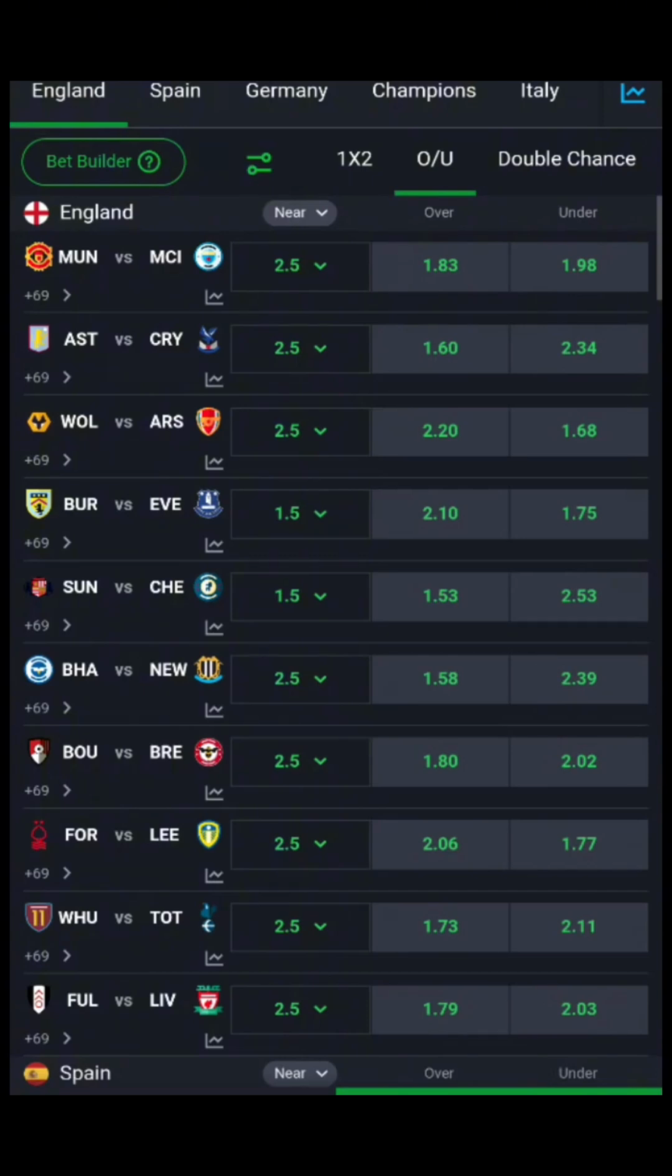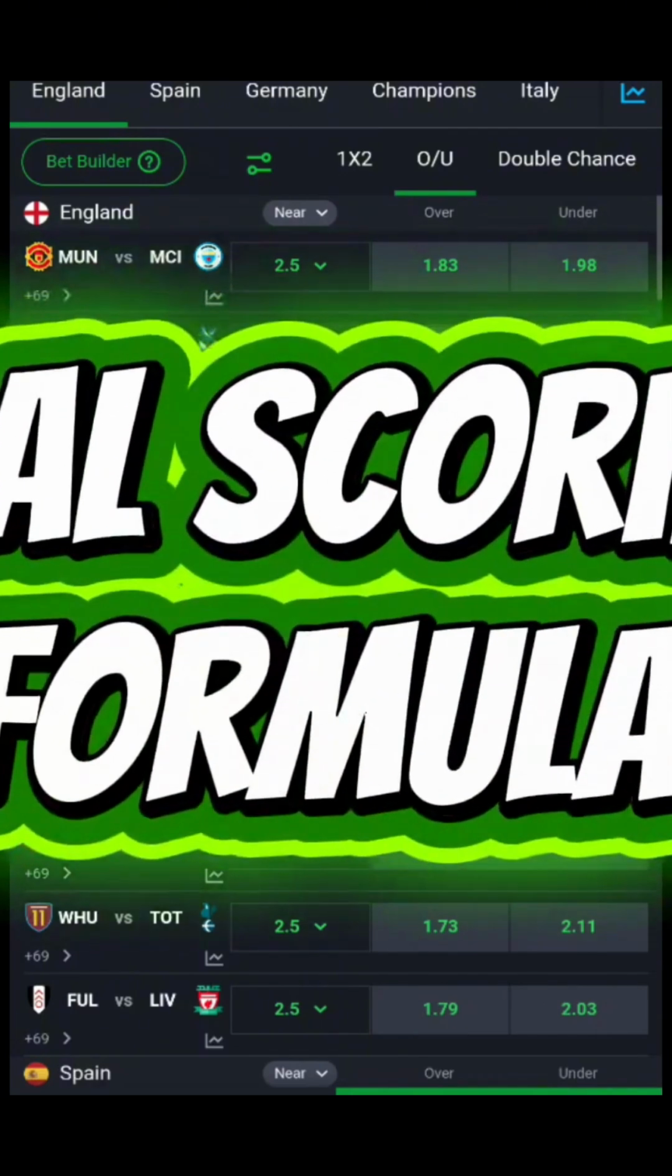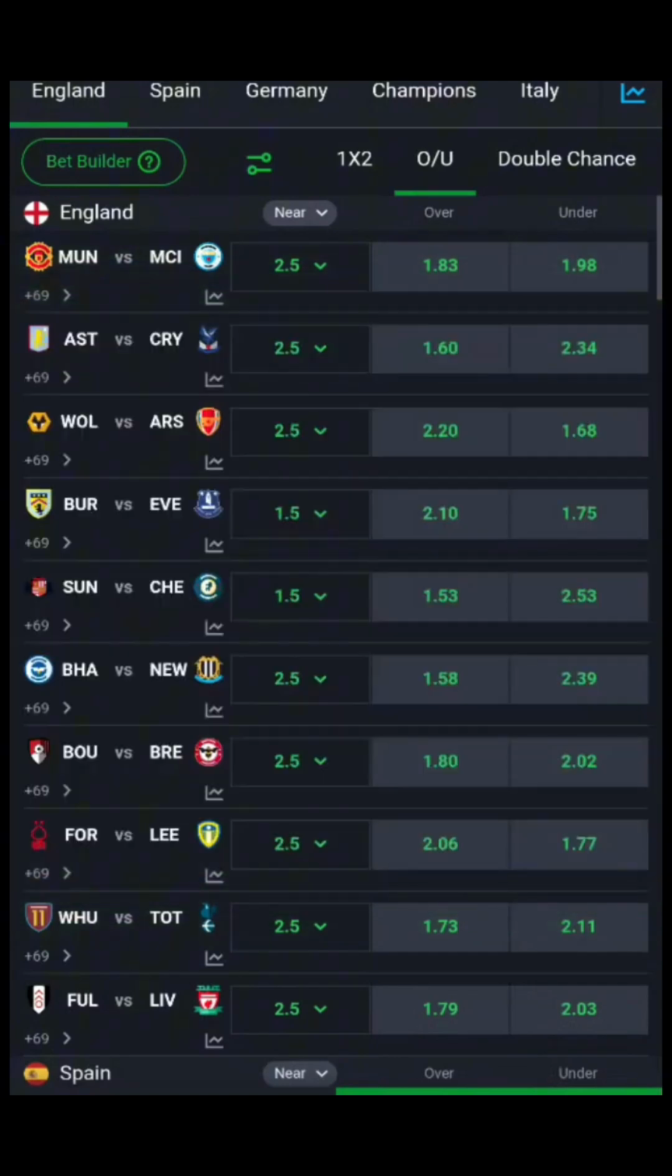And the strategy that I want to use, the formula that I want to use inside this video, is a goal scoring formula, which can be used on up to 6 teams. So my target in this particular video is to find up to 6 teams that I can use this particular formula on. So I'm using the targeted calculation and the pure calculation.